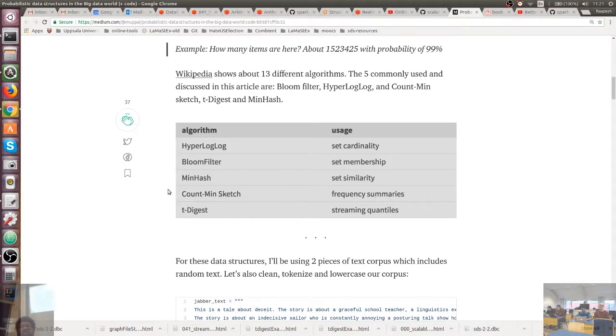Bloom filter is a set membership thing, and minhash is a similarity operation. T-Digest is what we're going to get into because this will give us streaming quantiles. Why are we after quantiles? Because we want to raise alerts based on some natural notion of a score. So score is usually some kind of number, and the bigger the score, the more anomalous the phenomenon is. This is usually how you would encode the score.